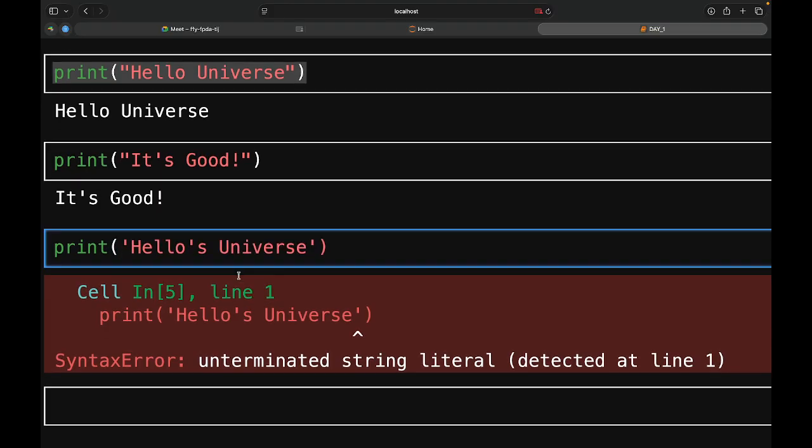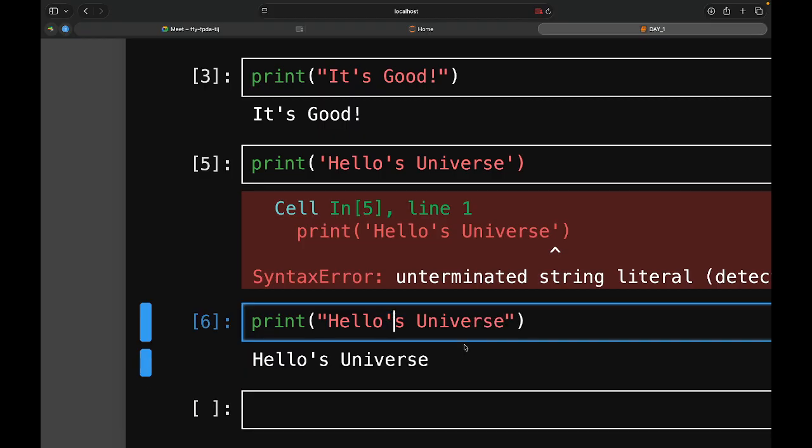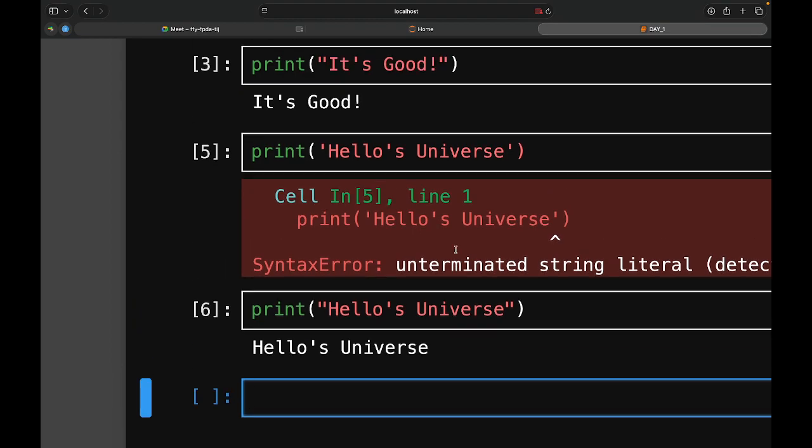I'll just leave it here. That's why we have to use it like this. Hello, hello's universe. Okay, it doesn't make any sense, but just to show. So this is how it works.